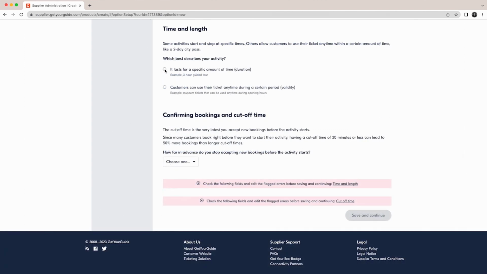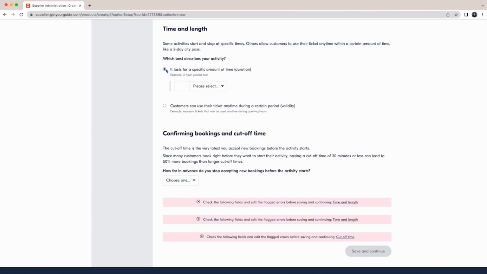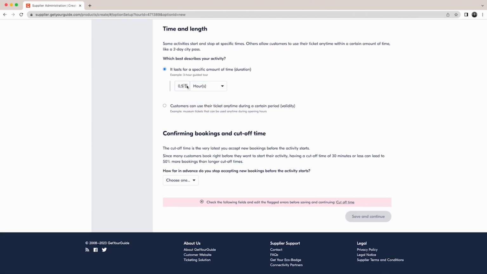Continue from there by inputting information about the time and length of your activity. Our food tour lasts about 3 hours, so we will add 3 and then select hour. Then confirm the cutoff time for bookings on your activity. The cutoff time is the last available time that customers can book your tour. The closer it is to the start date, the more likely you'll get last-minute bookings.